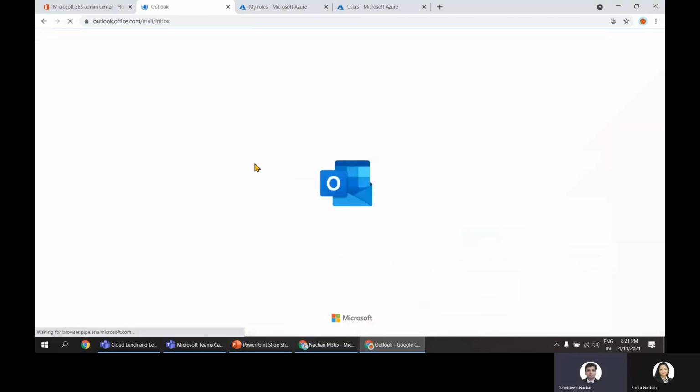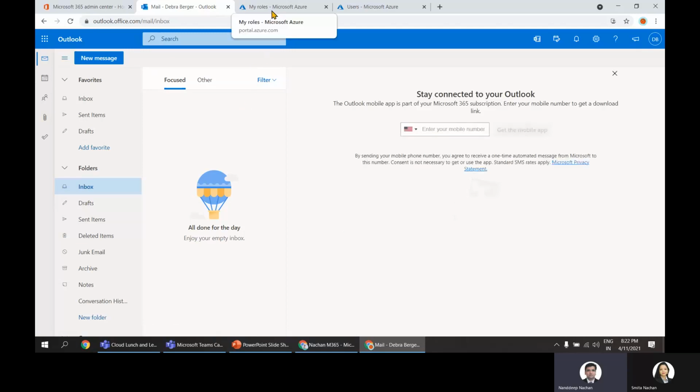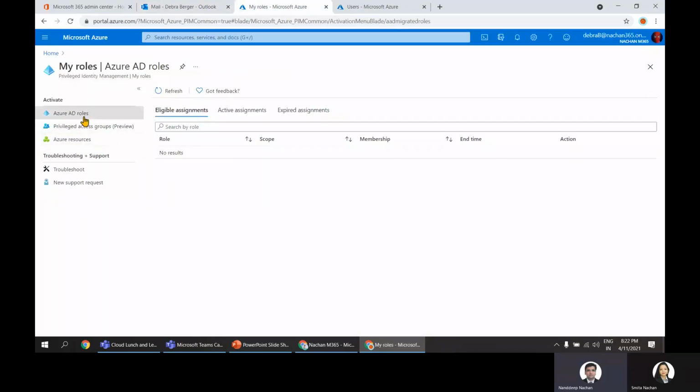But even though I'm not getting any email at this moment, this is how it works: under these Azure AD roles, this particular user should be able to see all those eligible assignments, and from there he can go ahead and create the users inside the organization.